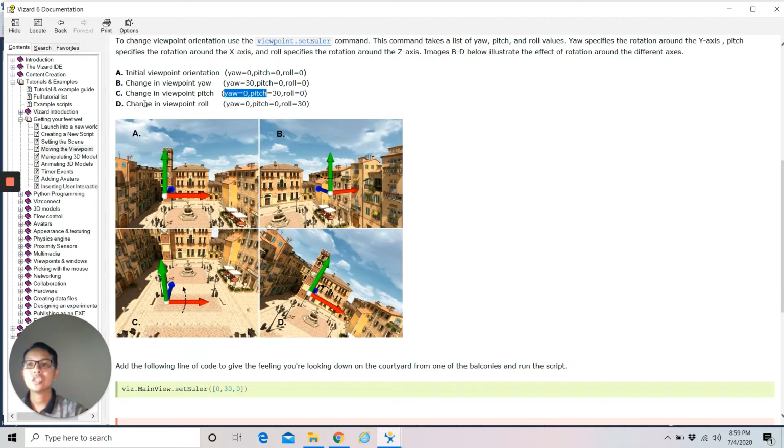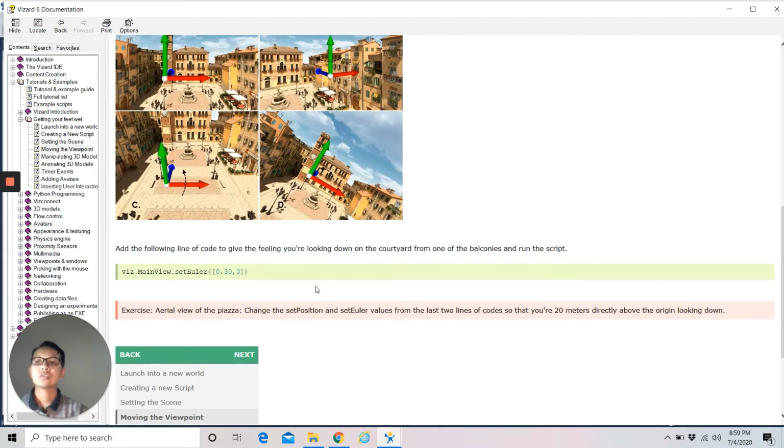And then if you change the viewpoint in roll, where you set yaw as 0, pitch as 0, and the roll as 30, this means that you specify the rotation around the axis shown here.